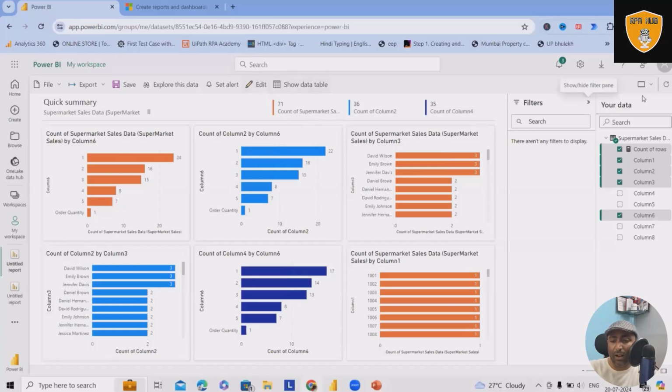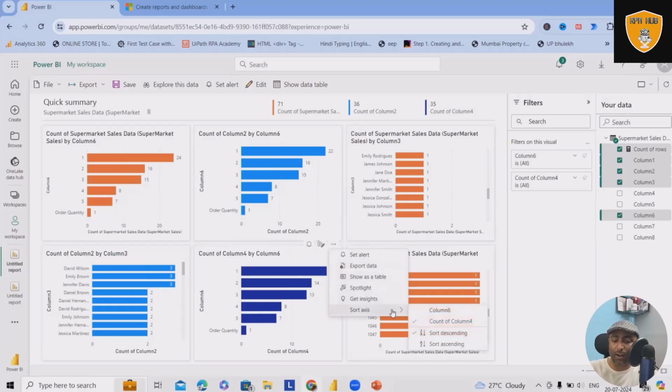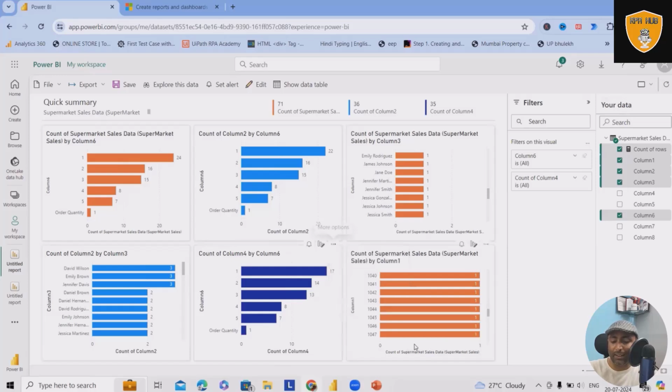So here these are the reports generated automatically. We have not done anything, and that's the power of Power BI, where we can generate this interactive report without doing anything. And here, if you want, you can even scroll down. Navigation is also available. It's working perfectly fine. At any point of time, you can add more information like export data, show as a table, spotlight, sort axis, all those options are listed here. It's a very quick and user friendly way where we can generate these reports from scratch.